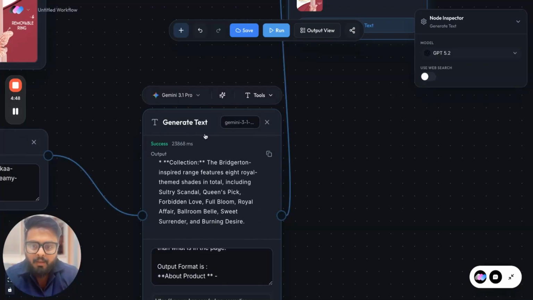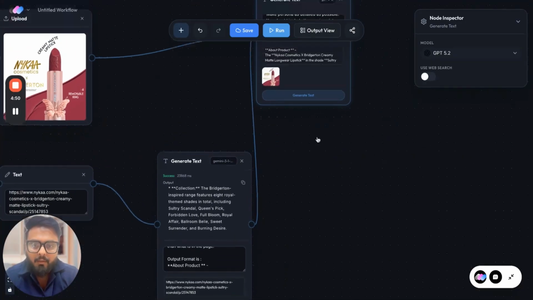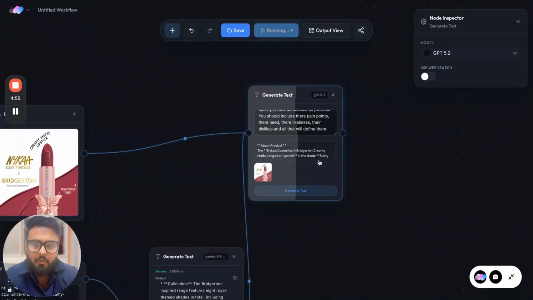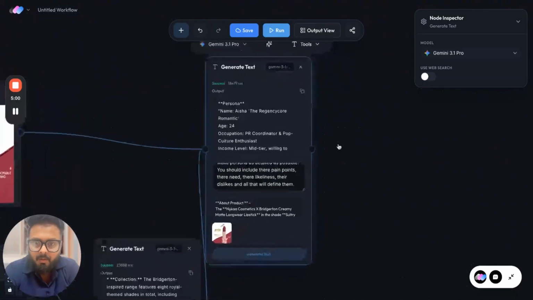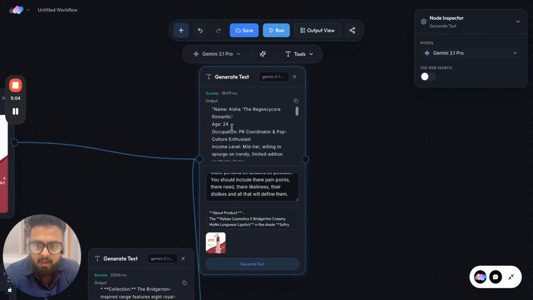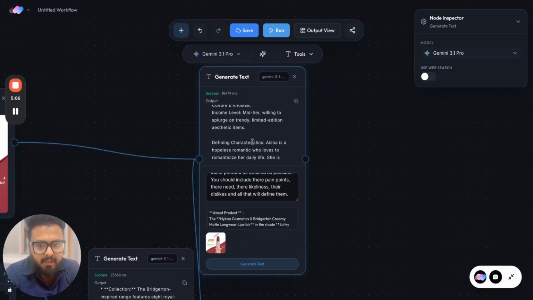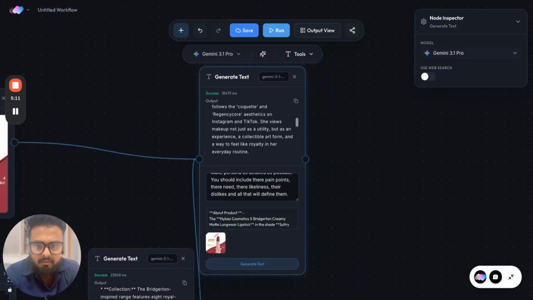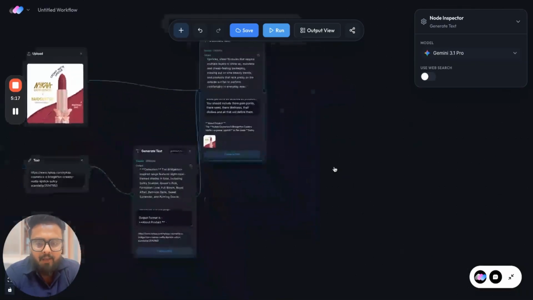So we are good so far. The next thing I'm going to do is quickly understand what is the right persona who is going to use the model. So now the AI model has extracted a name called Aisha, age 24, and a little bit about her different ambitions and what she does in life, and so on, what the needs are, what her pain points are, and so on.